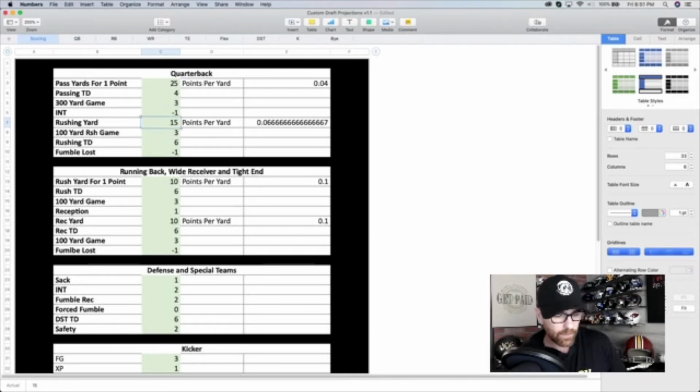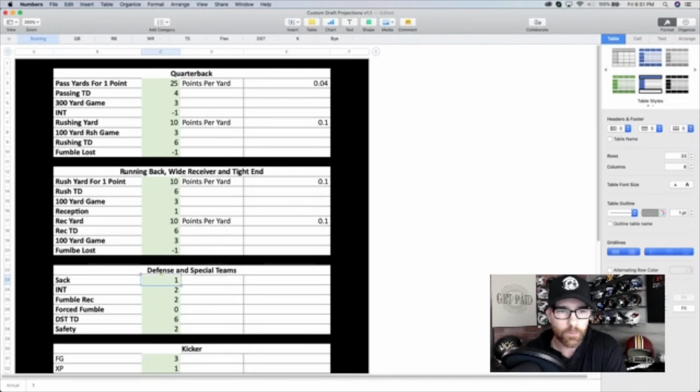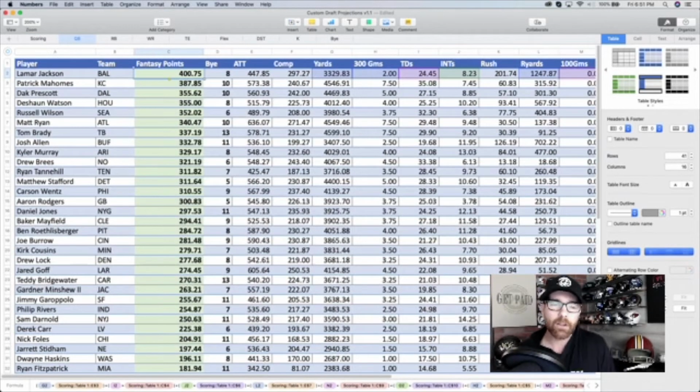Again, I'm going to revert back to the standard rules here, but all of these scoring metrics for kicker, defense, special teams, running back, wide receiver, and so on, you can completely edit and customize. But let me show you the position-specific things, because like I said in the intro, I pull in data from all the big resources.